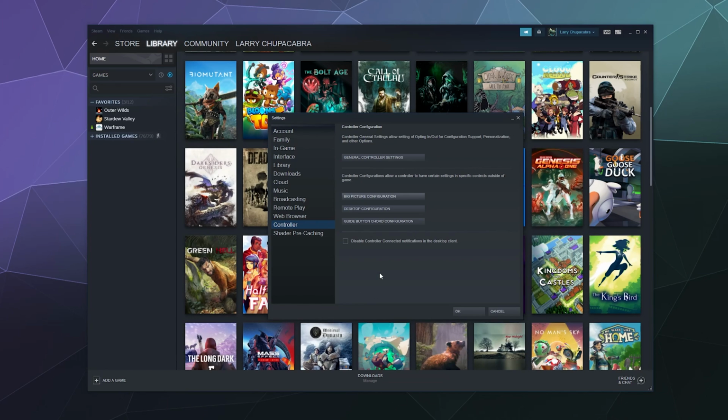Now, when you go into your game, once you've got this plugged in and it's showing up correctly, you're good to go. You can probably skip the big picture and the desktop configurations. This is just going to pretend to be an Xbox controller once you get into games, and sometimes, depending on how the game is set up, it might actually display the PlayStation controls.